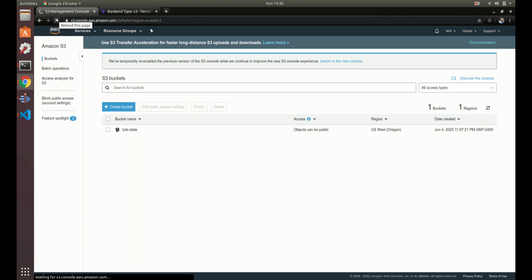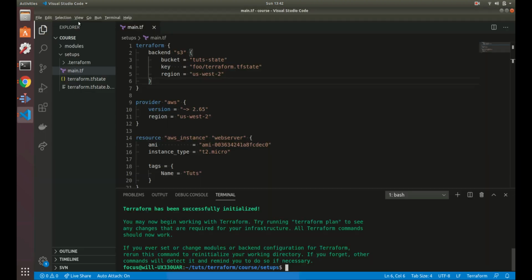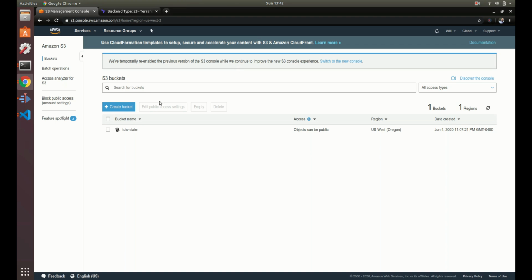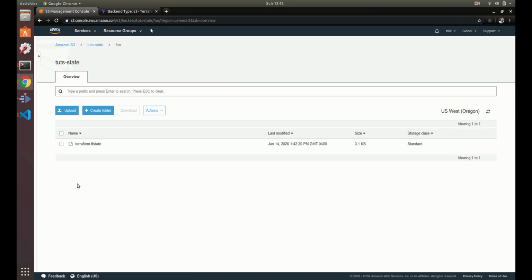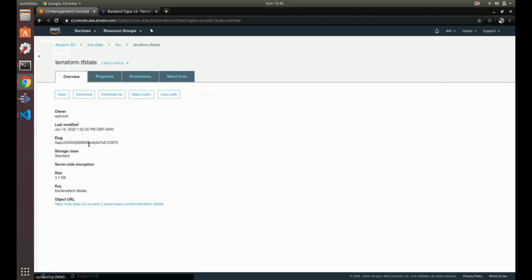Let me refresh this. What we should see is foo/terraform.tfstate if everything went well. And we do. So we have the foo directory here. You might have multiple directories depending on your configuration. We just have the one, foo, and now we have the tfstate file. So now all of our state is stored in this file.